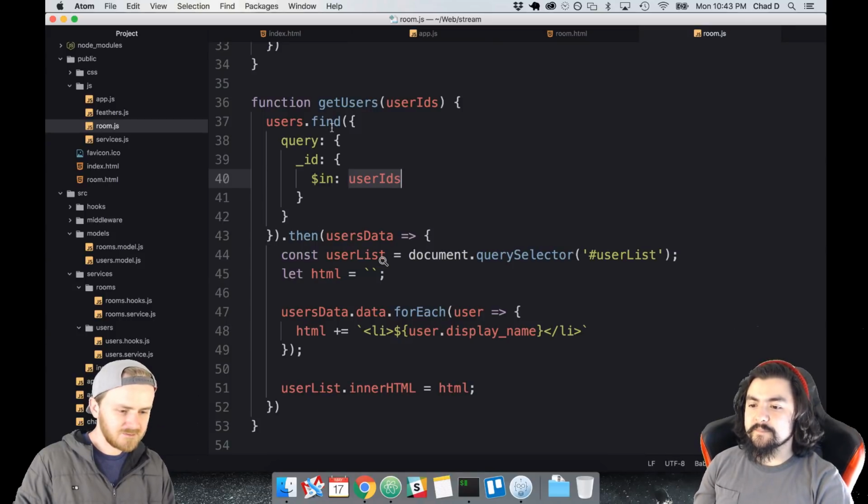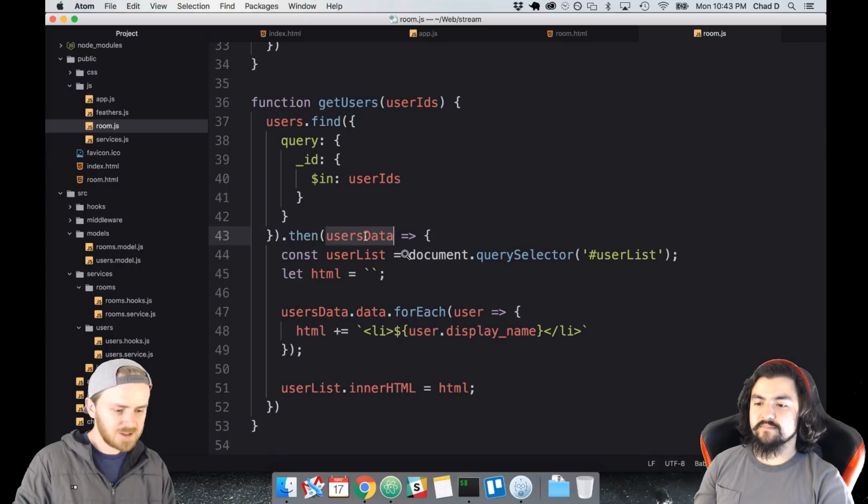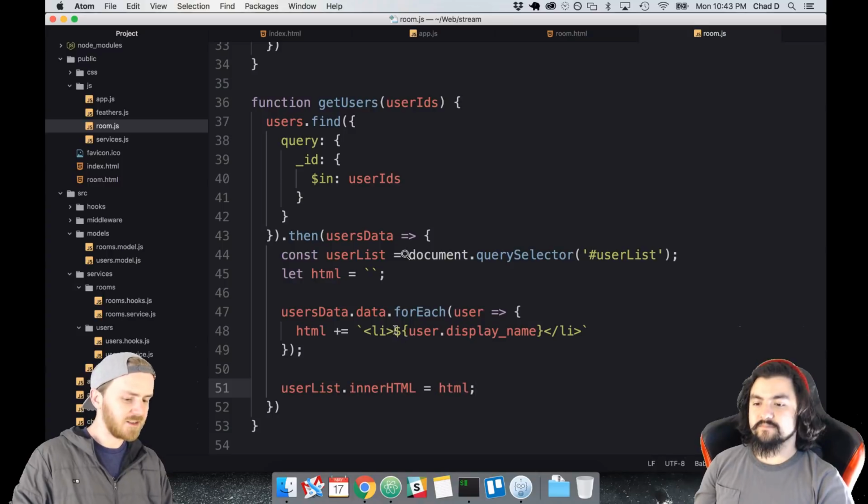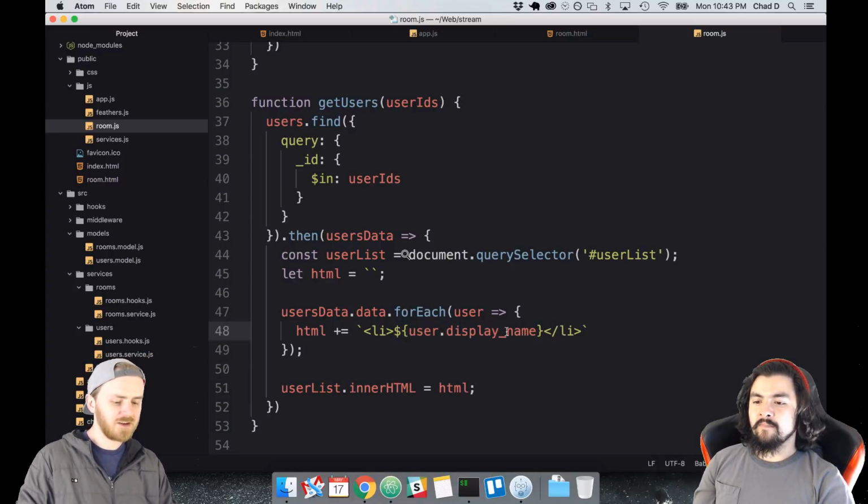Okay. Yeah. So anytime we call get users, we're getting the latest of all the users, grabbing their data, and then appending it to the list like we did for the rooms. But we're just showing their display name. We're not actually linking anywhere or anything else for now. Right.